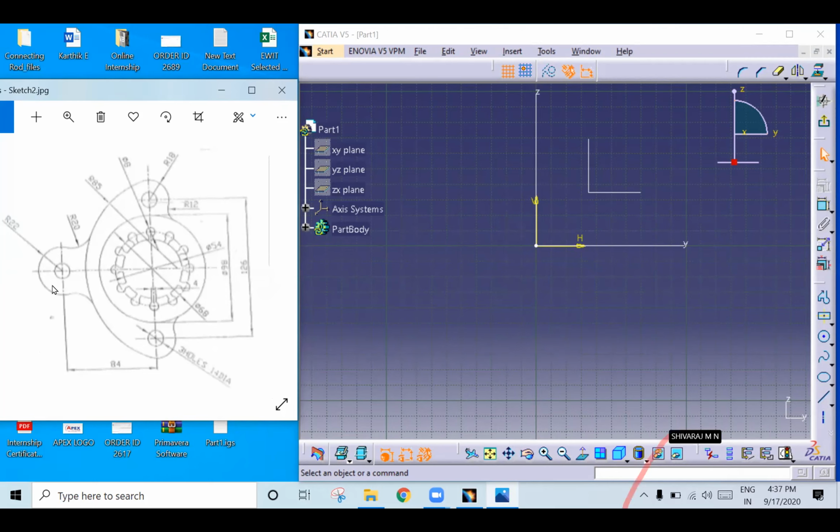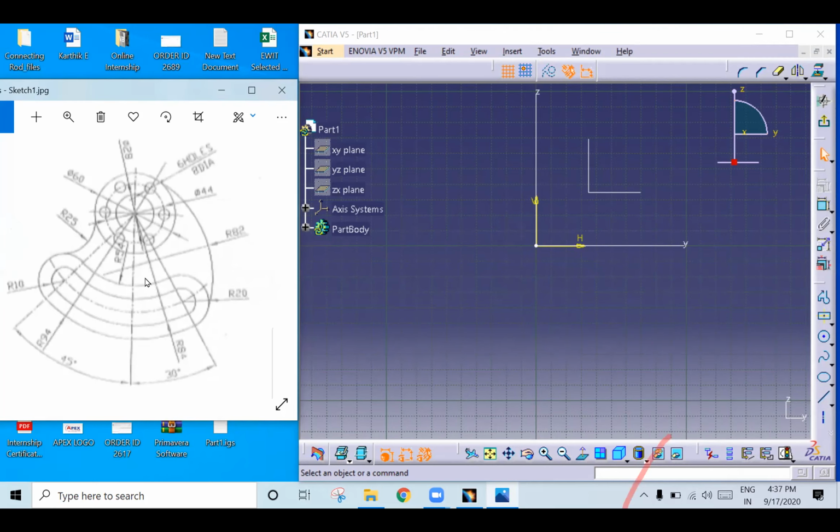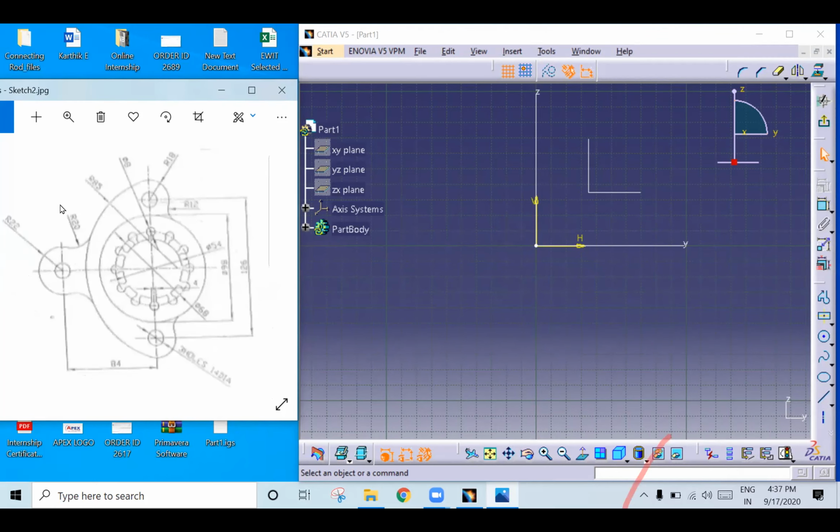So I will show you this. This you can do. Okay, I will show you this. See here, here I will start creating this circle and this. So what is the dia of this circle? 54. Yes, so 54. So what you can do?